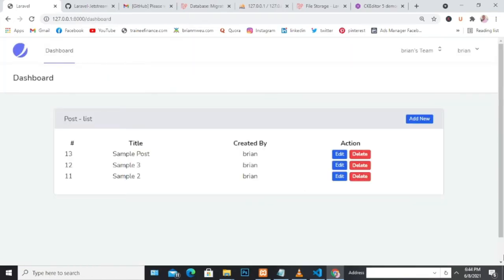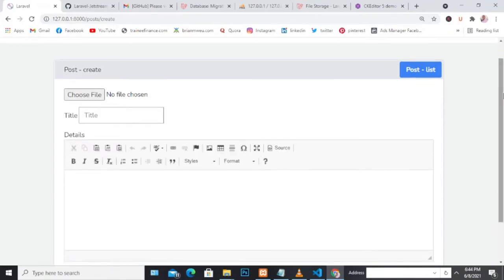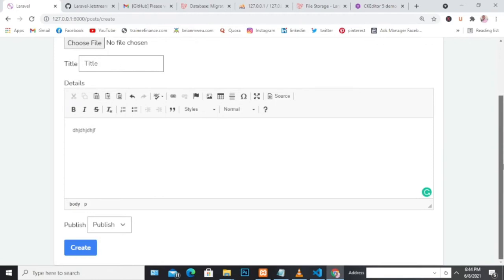As well, apart from editing, you can also add a new post. When I click add new, it should take me to the post create. Within the post create, you're able to create a new post whereby you're able to upload the image and the title of the image. We have a Laravel Collective form that you can type your details into, and then you can publish the post, or you can put the post as a draft.